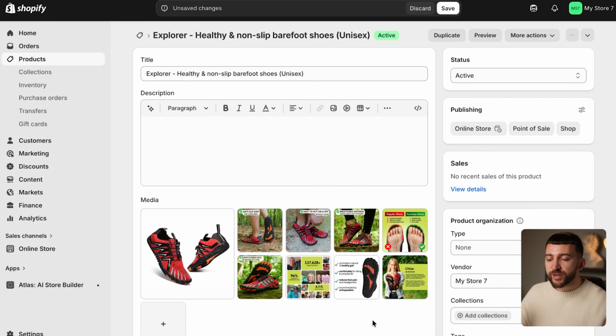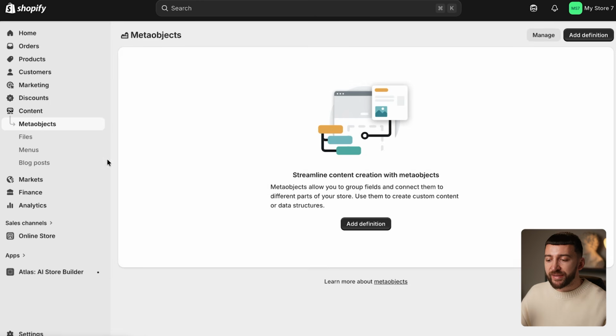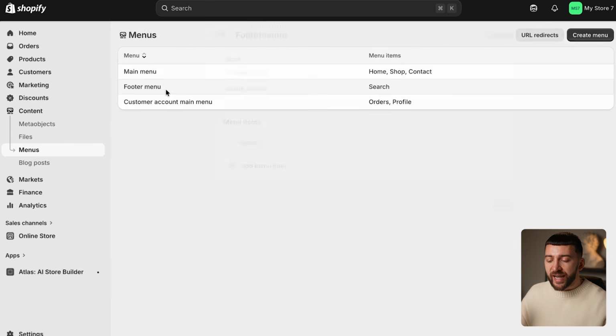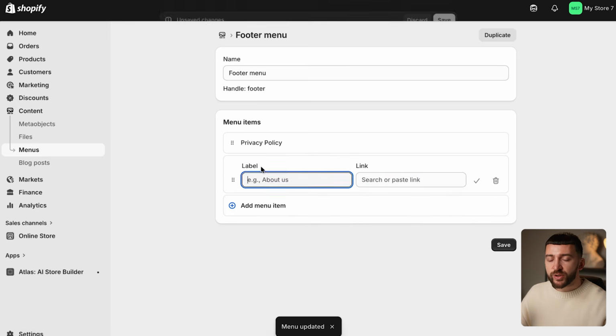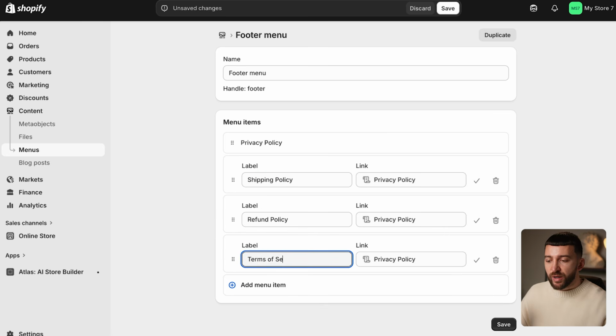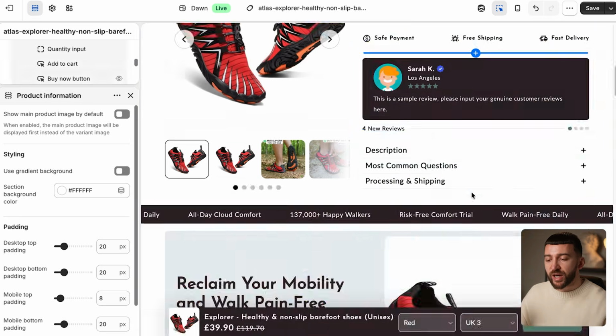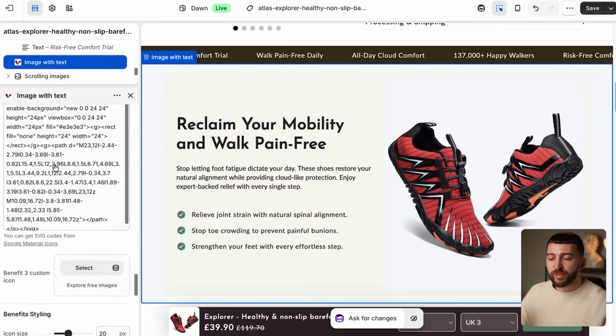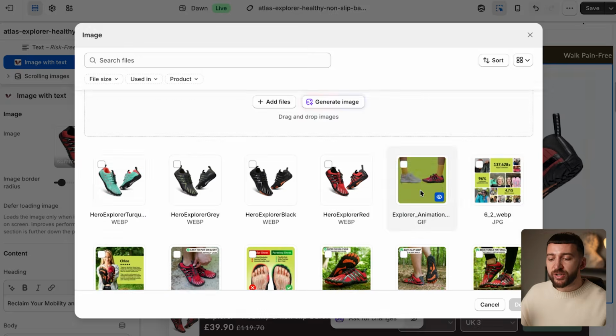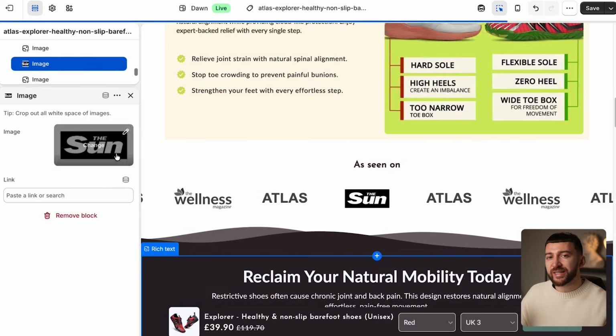You'll also want to sort out your store's navigation menus. So click Content and then Menus. So I'm going to add my policy pages to my store's footer and click Save. Finally, on my product page, I'm going to make sure all of the sections match the color scheme for the store I want to replicate and upload some more images to sections that require better images.